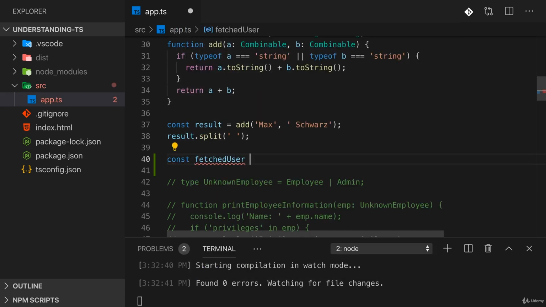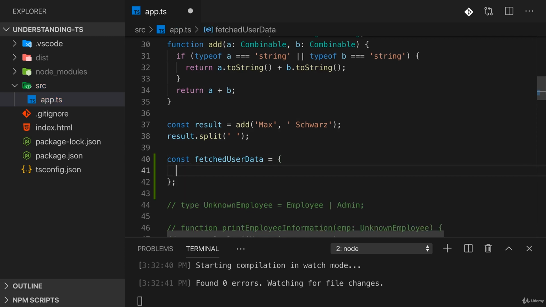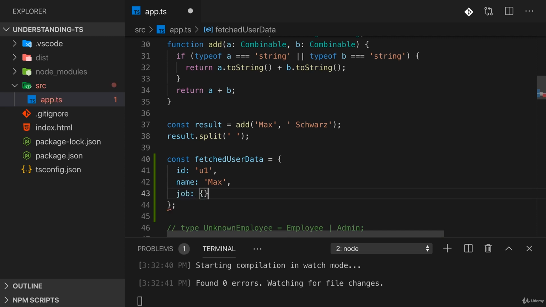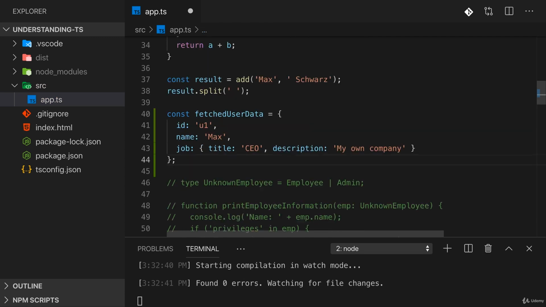Let's say we have fetched user data, and fetched user data could be an object about a user we fetched. There we might have an ID, we might have a name, Max, and we also might expect another property, job, which is an object which has a title and which then also has a description, my own company.